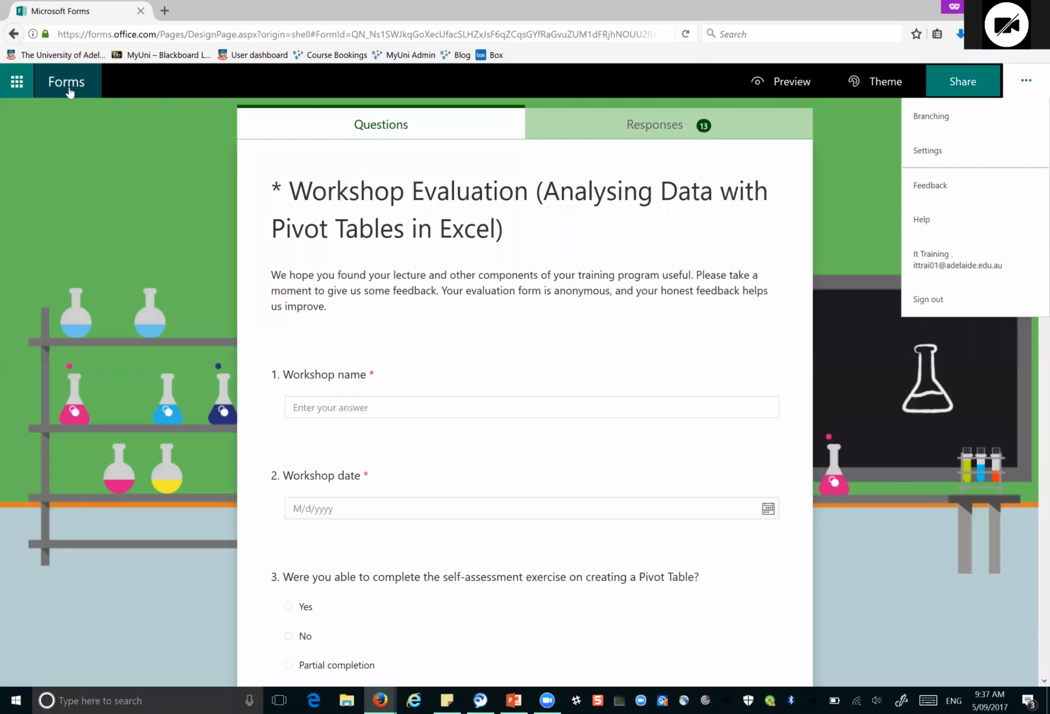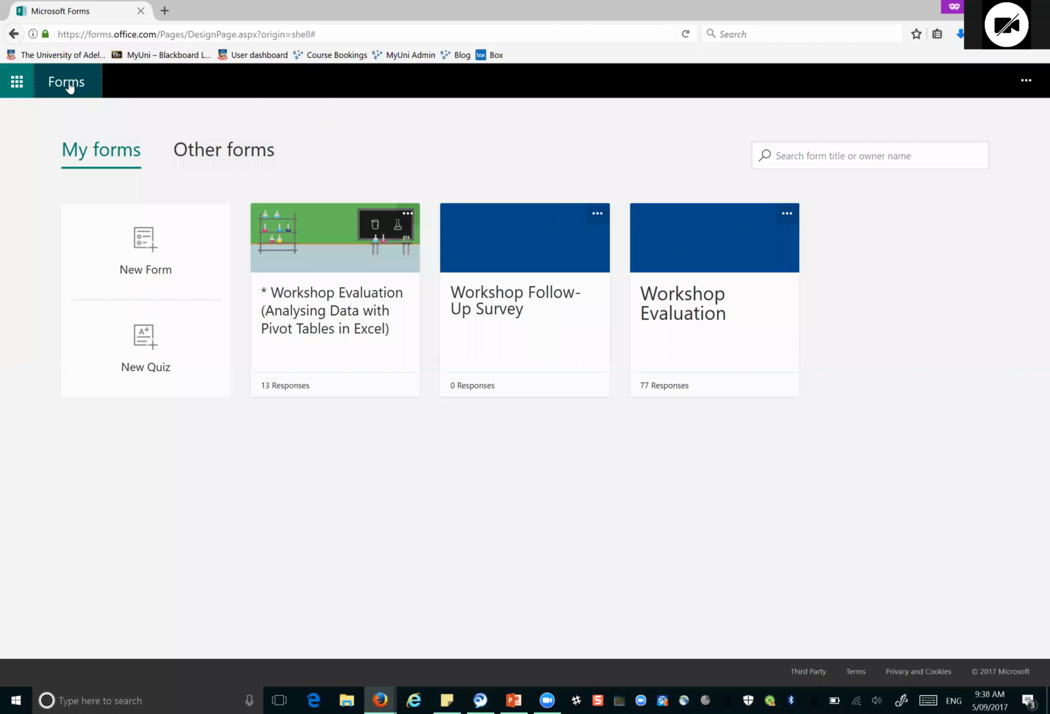Okay, so let's just go back and I'll show you how to build one of these things. It's fairly straightforward. So you'll see here I've got new form or new quiz. Now, the new form and new quiz are essentially the same, apart from in a quiz you can mark things as correct and you can also score it. Okay, so we'll have a look at that after we've had a look at a form.